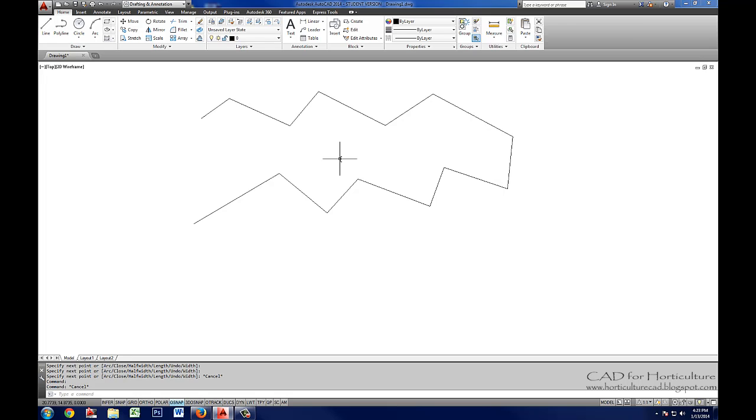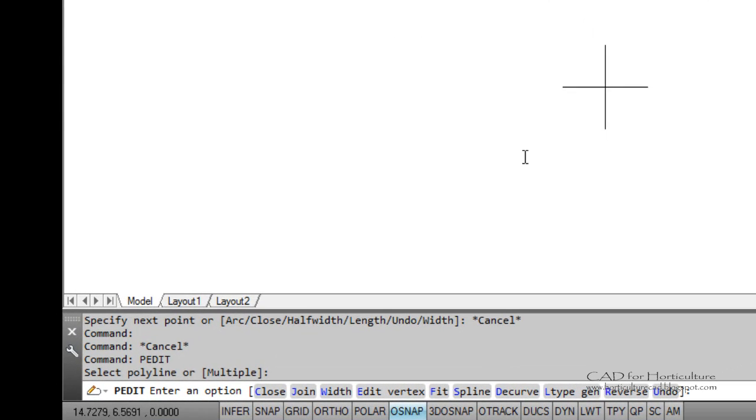The neat thing about polylines is they come with an editing command just called Pedit. And this you can enter into the command line, Pedit. It asks you to select the polyline. Once it turns to a dash, if you read your command line, there's a lot of options down here. Everything from close to join, width or vertex, fit, spline, decurve, a lot of powerful things you can do.